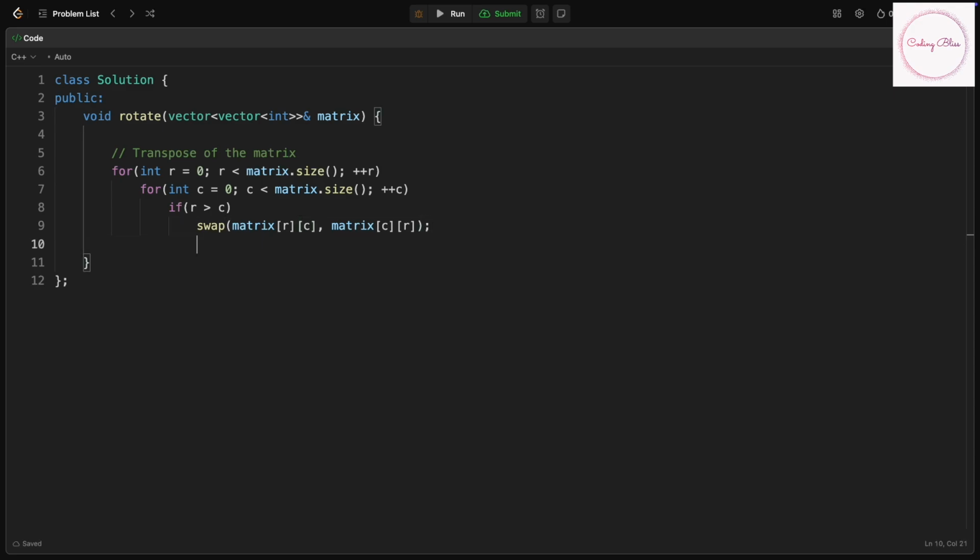There is a simpler way to do this. You can also optimize this further. You can just iterate only this much portion, then you can avoid this condition. I hope this is clear. Then what we have to do is swap the columns in each row.